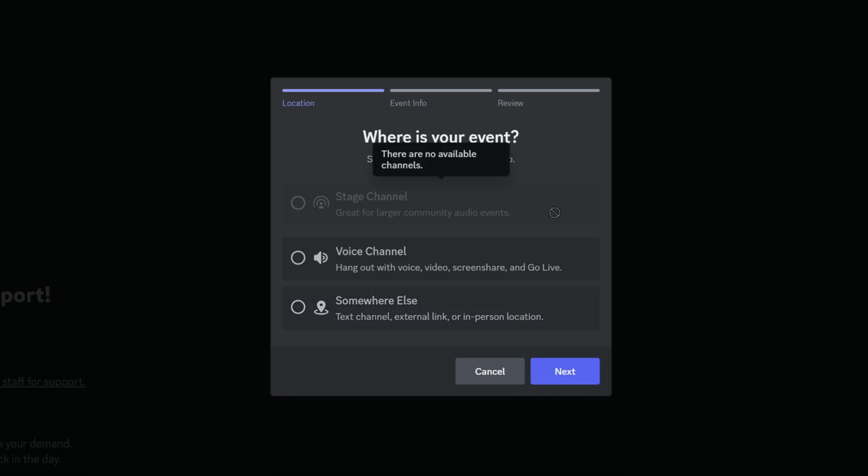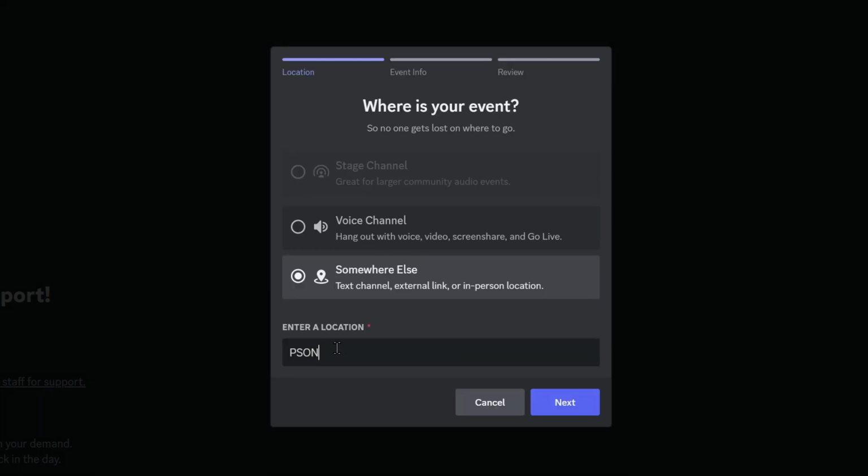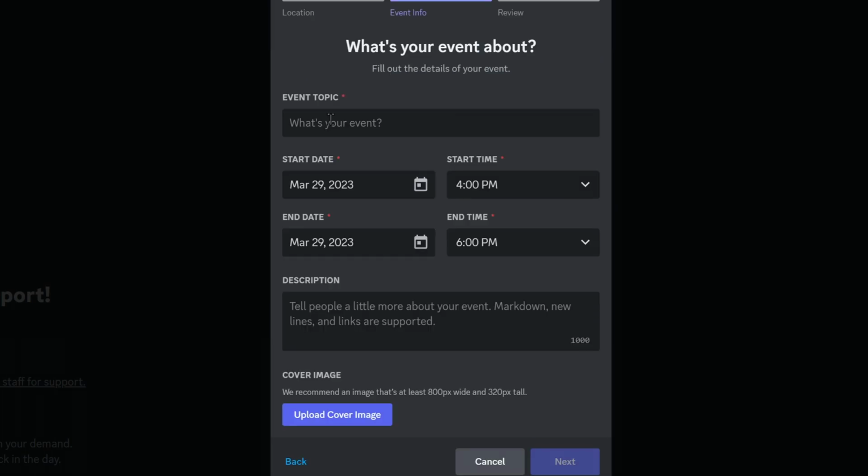There's another one here that I don't have permission to use, and that's stage channel. And I have never used that before. But I'm going to click somewhere else. And I'm going to say PS1 server. That's the name of the server where we're all going to meet up and play this game. I'm going to click next. I'm going to basically title the event on this line that says, what's your event? I'll say Killzone 2 community event.